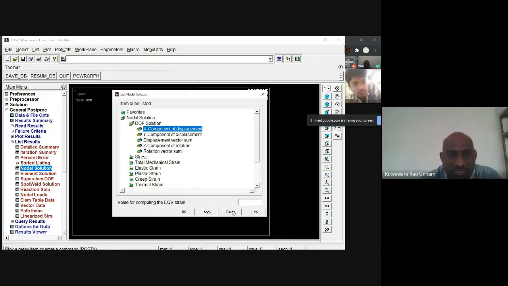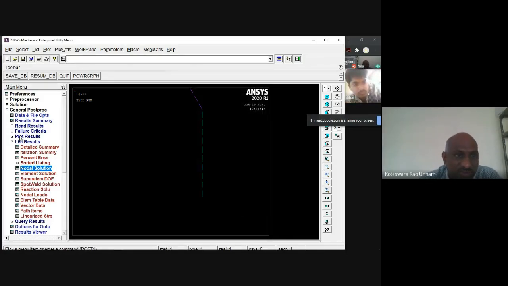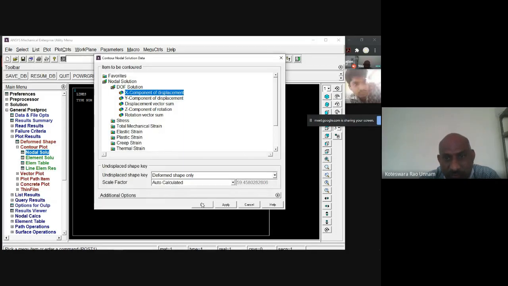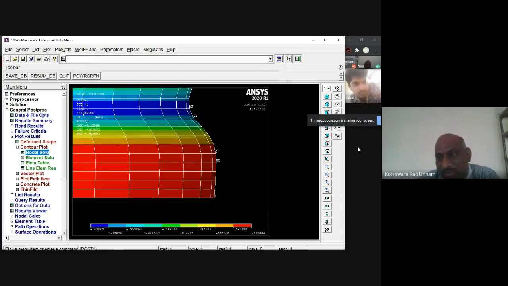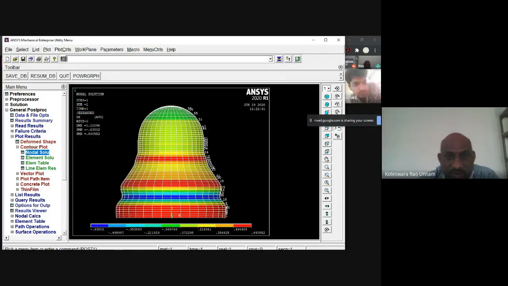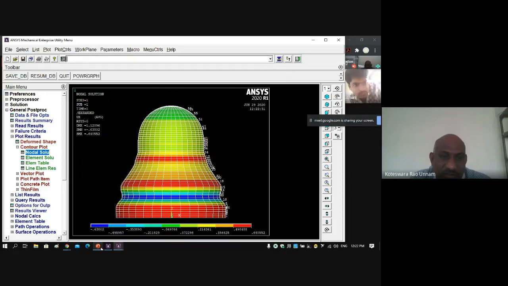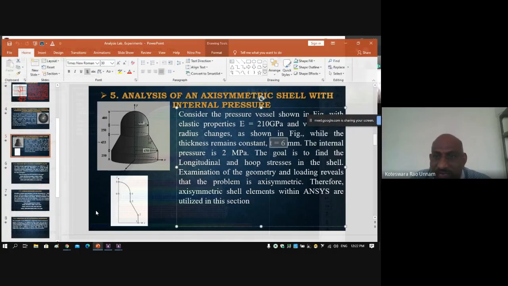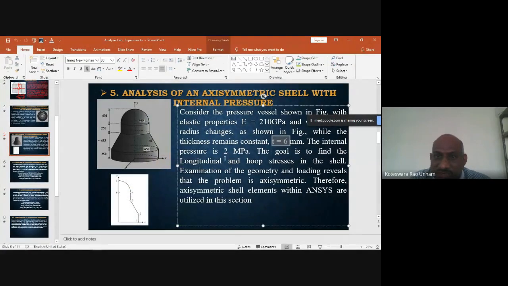So then you plot it. This is how you can list the results. If you want, you can list it. If you want, you can plot it. So you take both and you write some of the results in your record. You take tabular form, you take it and write it in your record also as a list of results. And also he asked us to find out what are the longitudinal stress and what is the hoop stress here. The goal is to find longitudinal and hoop stresses. So that also you will get it here.